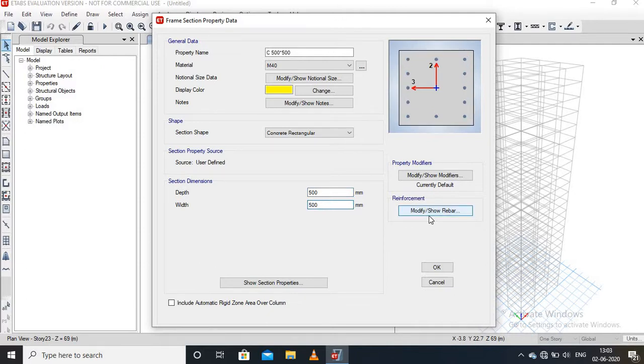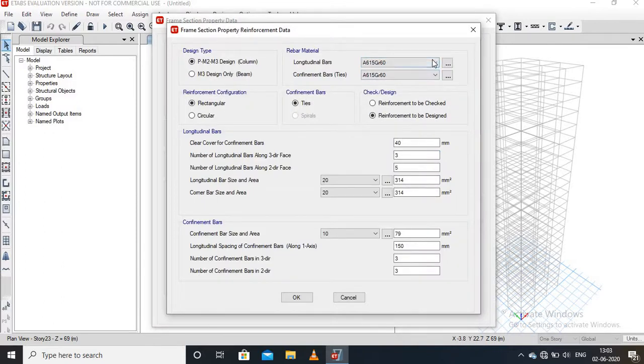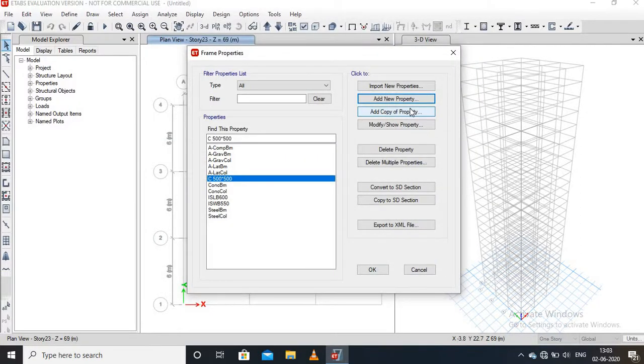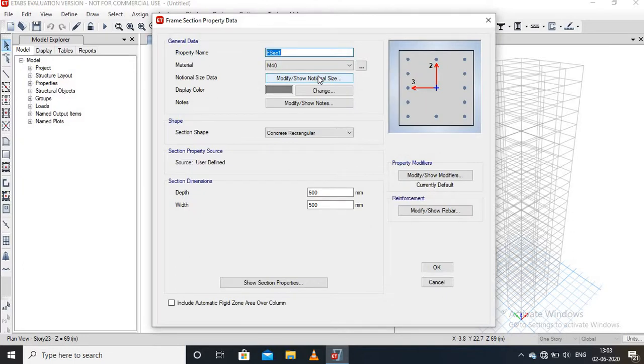Then go to the modify show rebar option. HYSD 500 is used as the longitudinal bar and mild 250 is used as the confinement bars. And press OK. Then press OK. Go to the add copy of property. At this time we have to use add copy of property because all the other column sections have similar properties to the column section 500 by 500. Then add column 500 by 500.